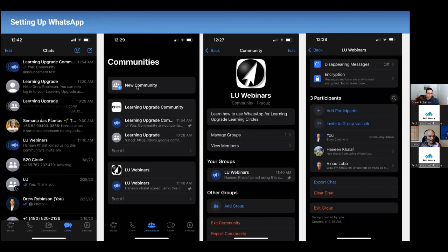So once you've clicked on New Community, you'll create your community. Just like LU Webinars, you'll have your announcement group. The next thing you'll want to do is open up your announcement group. You'll click on that, and then you'll see your third group here. And so you'll see in the third group, your group, you'll see the people that have joined it. So in this case, it's me and my colleagues, Vinod and Haneen.